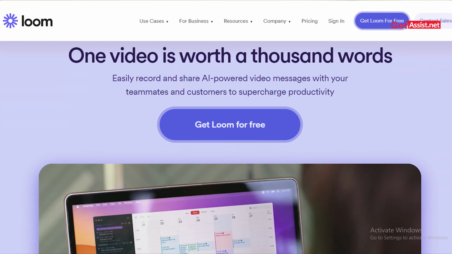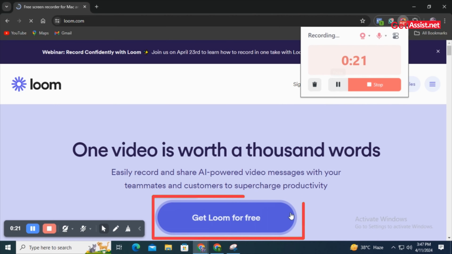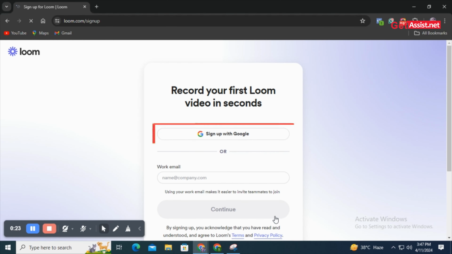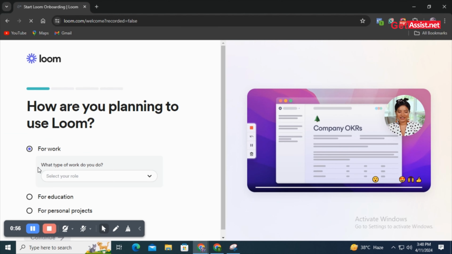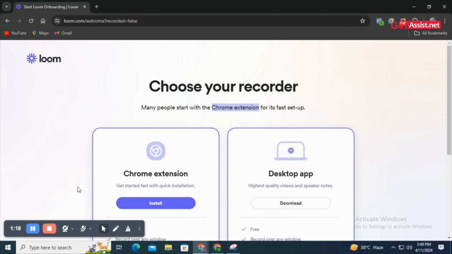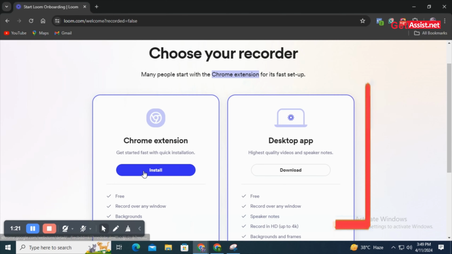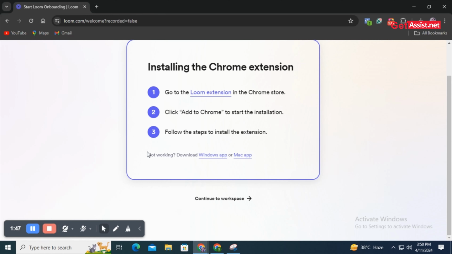So first of all, you have to go to your browser and search for loom.com. After reaching the website, click on Get Loom for free. Then sign up for a free account. Then after answering some questions in the setup process, it will give you an option to choose your recorder, like whether you want a desktop application or a Chrome extension of it. For now, I am clicking on Continue to Workspace.